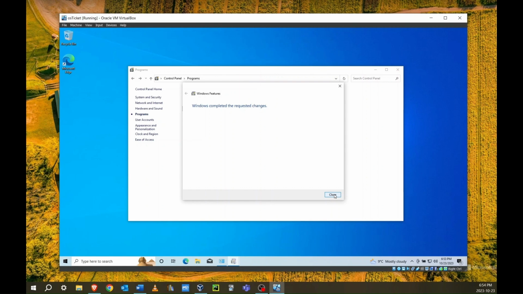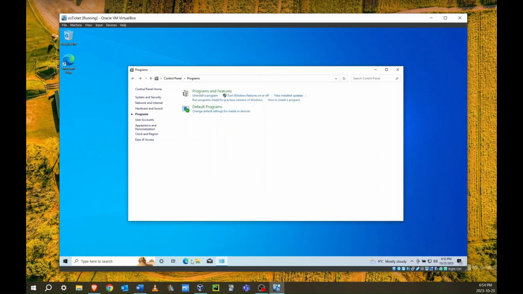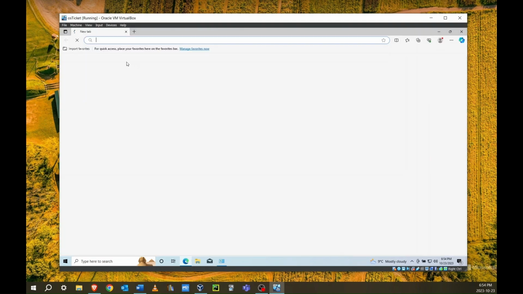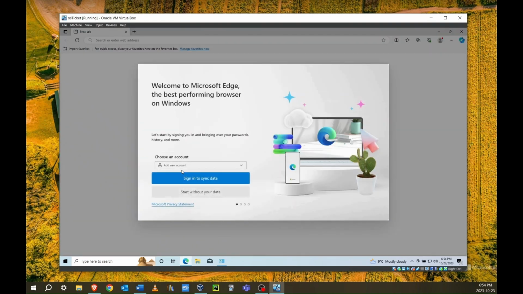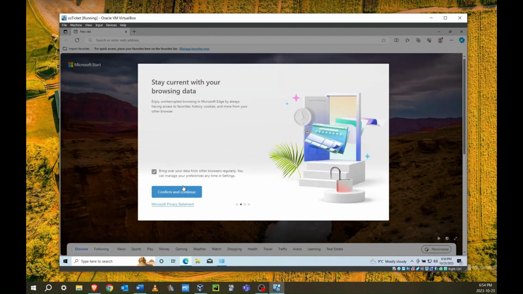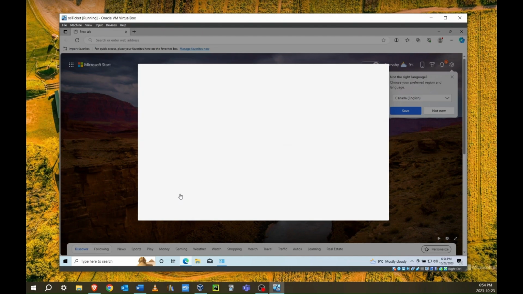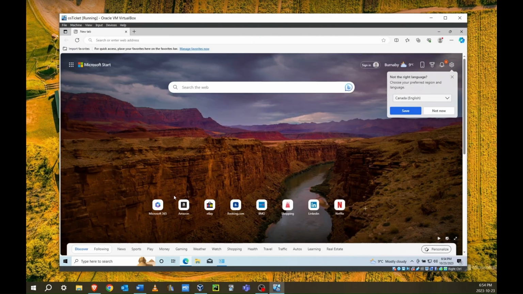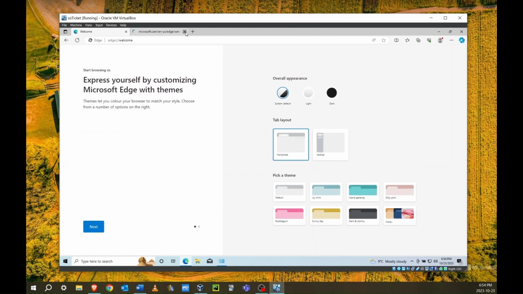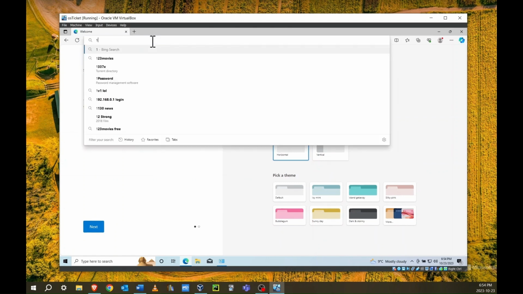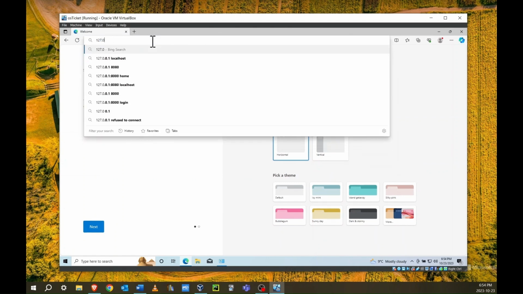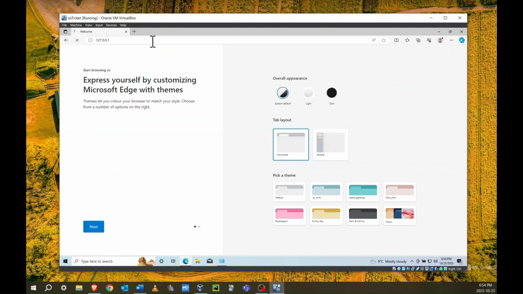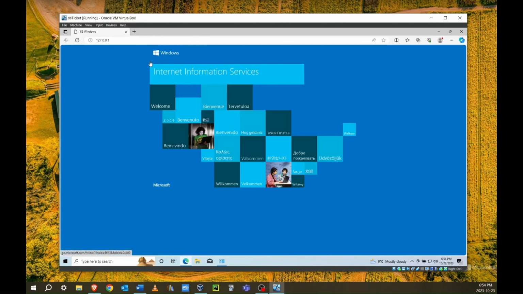Now that it's made the changes, we can hit close. And to test if it's working, we can open up our web browser. The first time we open the web browser, we have to make these selections here. It's a little bit annoying. And we can enter the loopback address, that's 127.0.0.1, and hit enter. And now we can see that Internet Information Services is up and running.